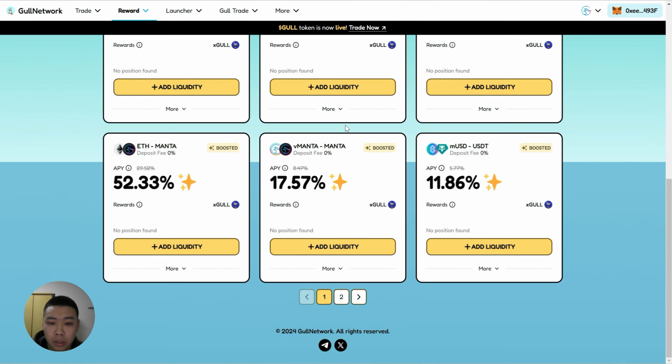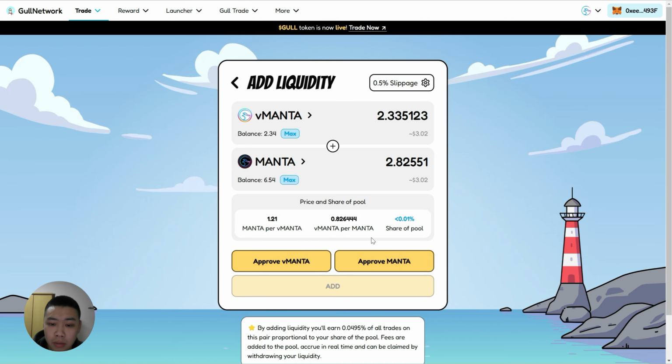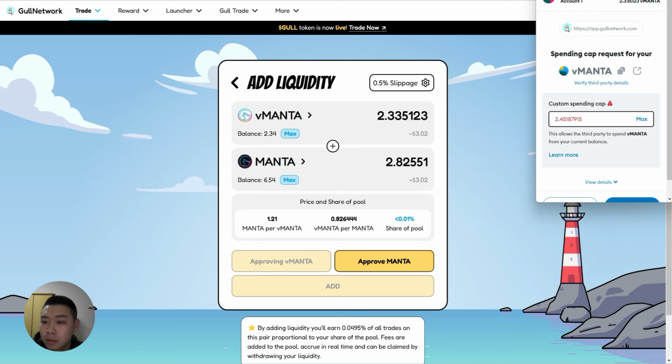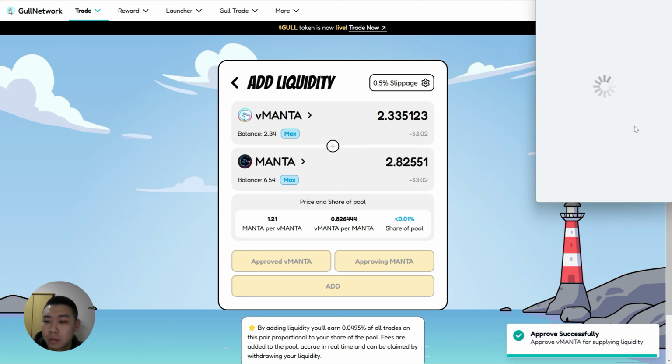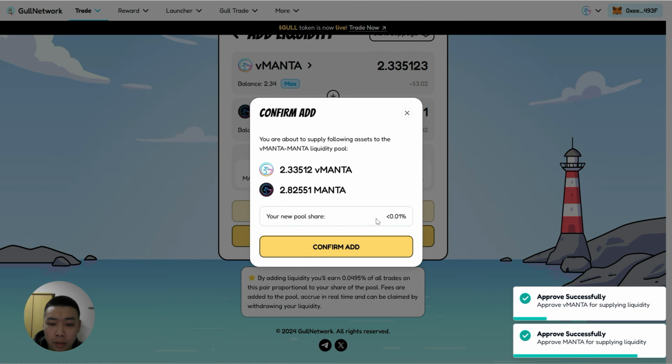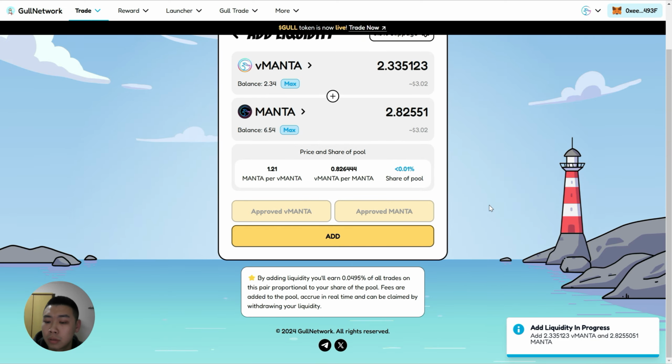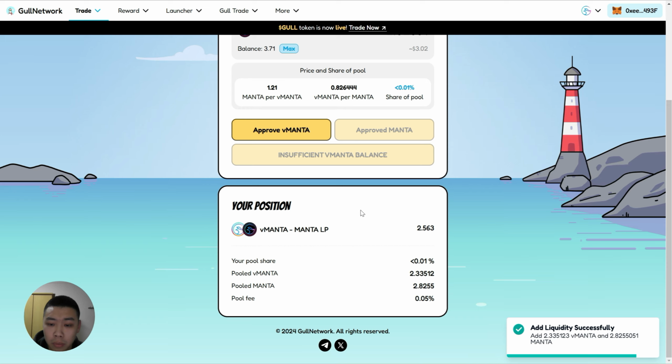Let's search for the vMANTA and Manta pool, and we put the liquidity inside of it. Let's do max, right? And we need to approve these two tokens. And then we're good to add the liquidity. Add liquidity in progress. Yep, we're good. We have the position right here. This is the vMANTA and Manta LP.